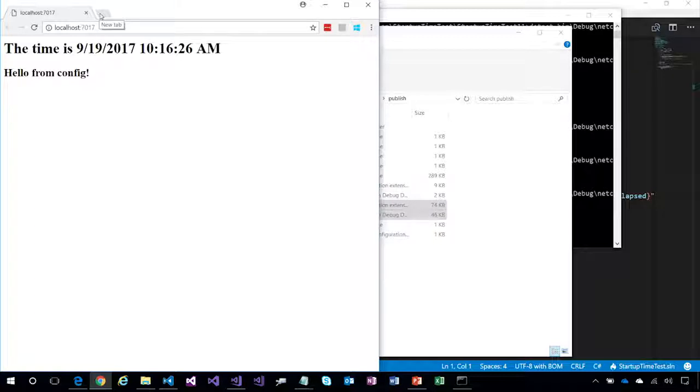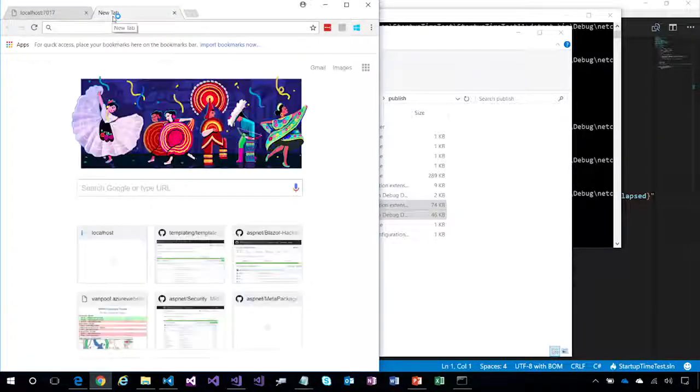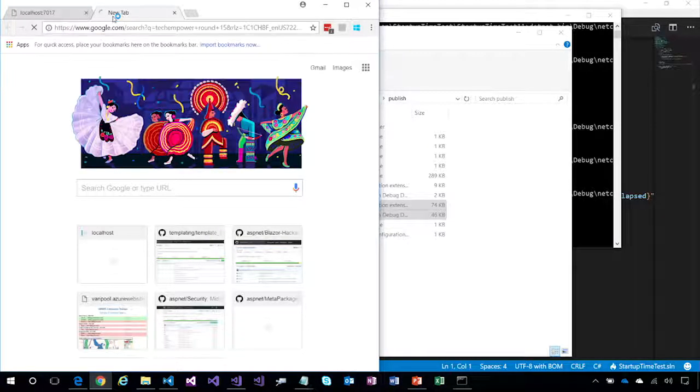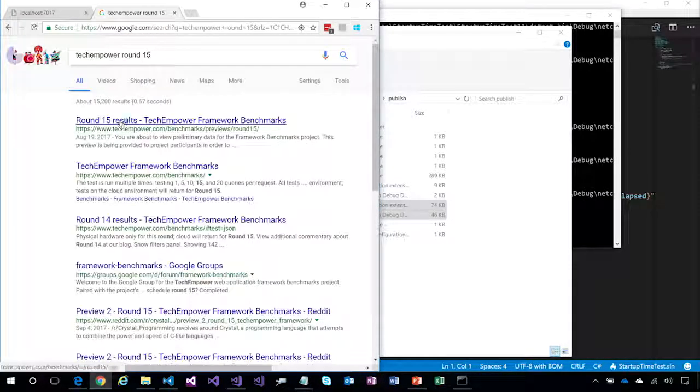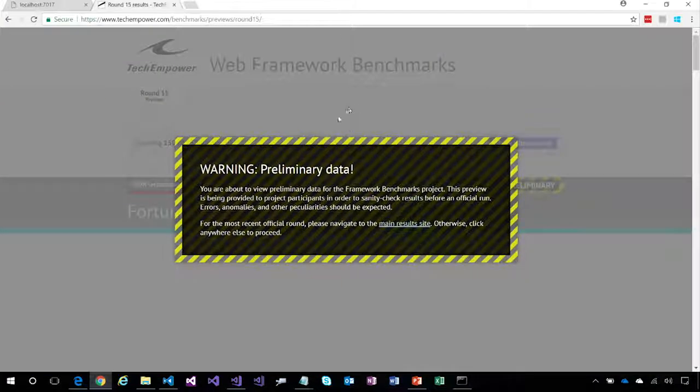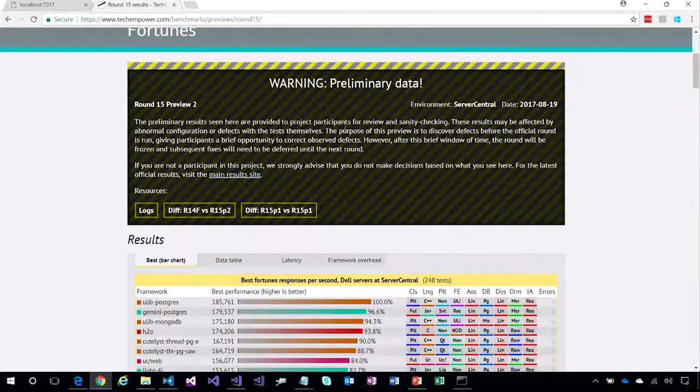We also care about throughput, like how fast the application runs. In the latest, what was it, TechEmpower Round 15 benchmark, let's look at that. Big warning sign that, of course, these results are still preliminary. They're still being run to get the final results. But let's look at least where things currently stand.